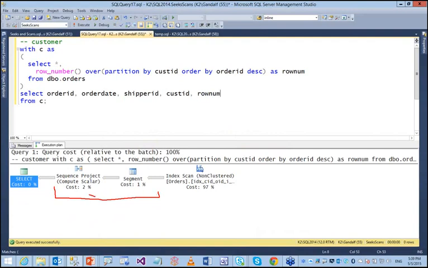And having a POC index in place, they cost almost nothing. Look at this. Look at the percentages of the cost here. Now, what exactly do they do? Think of segment as the element that is responsible for the partition by.